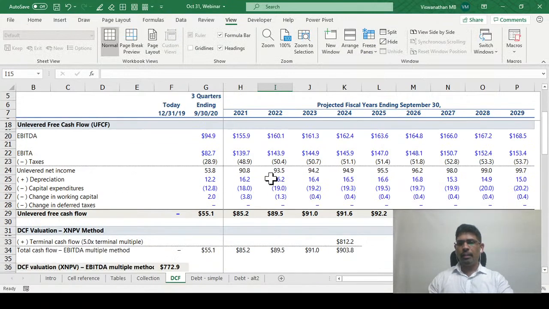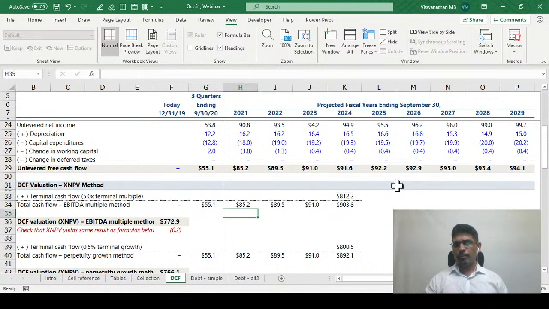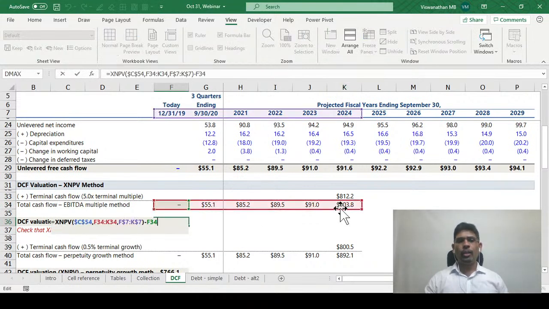Now this is what we have done. We have assumed that we will exit the company in 2024, or 5 years from today. We will hold the shares for 4 years, and at the end of the 4th year we would exit the company. And based on this, we have calculated valuation. We have used an NPV function to do a valuation. Again, as I said, it's not my model, I pulled it from somebody.